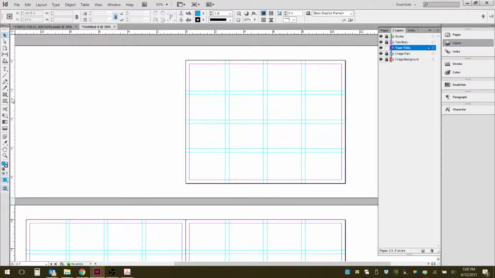Now would be a good time to watch the video. We have the grid laid out, and then how to use the grid, I think, would be good.